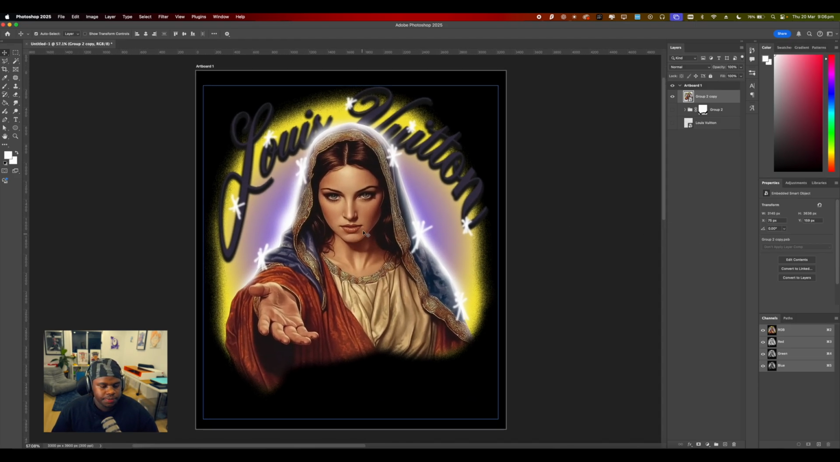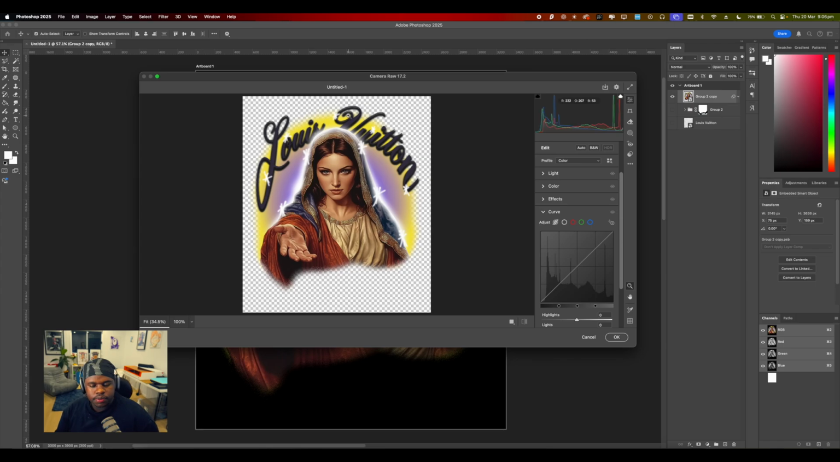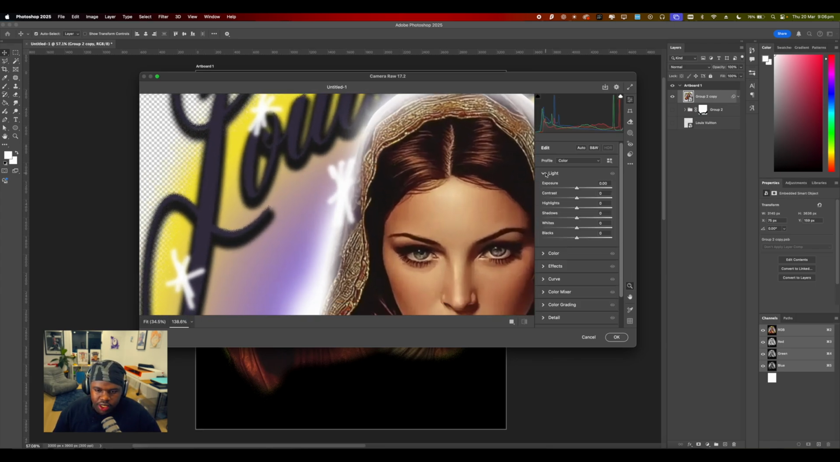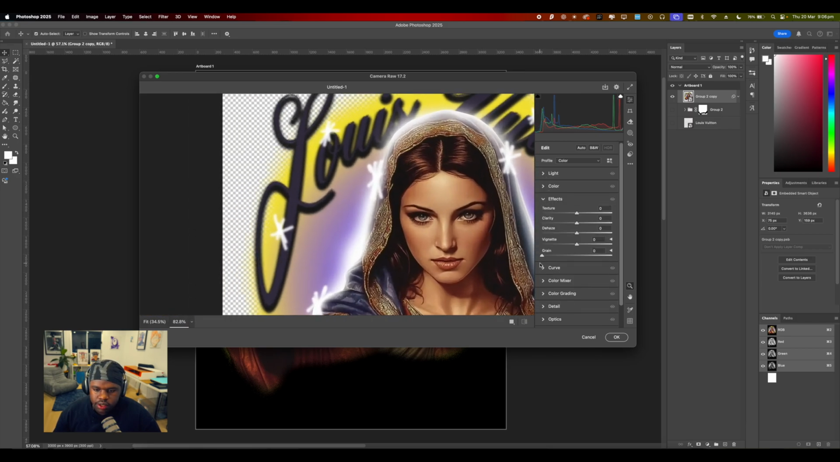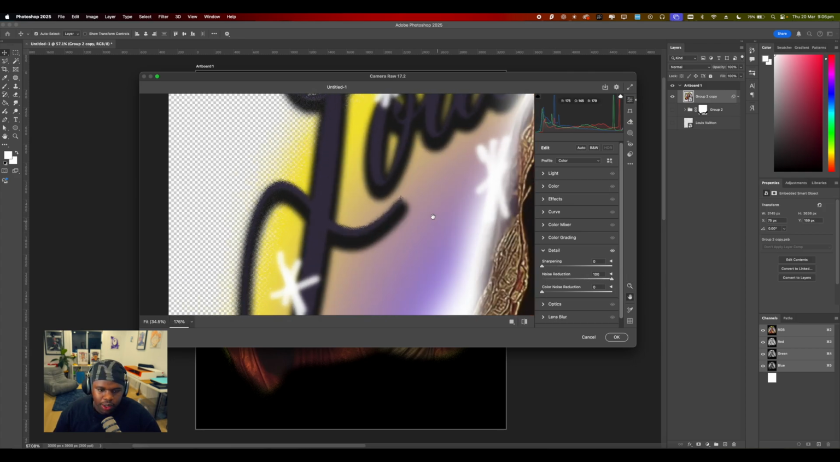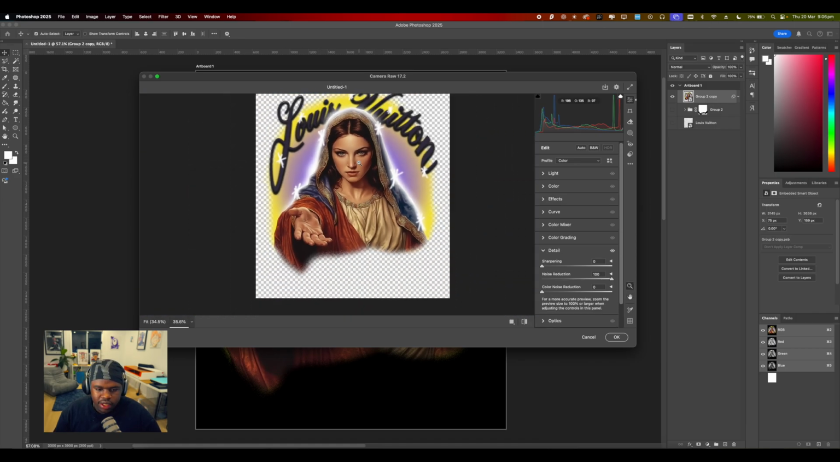smart object, and then I'm going to go into filter, and I'm going to go into camera raw filter. This is where we add our magic. So if you go to effects, I'm pretty sure, where is it? If you go to details, you have noise reduction. And if you turn this all the way up, it basically smooths out everything.